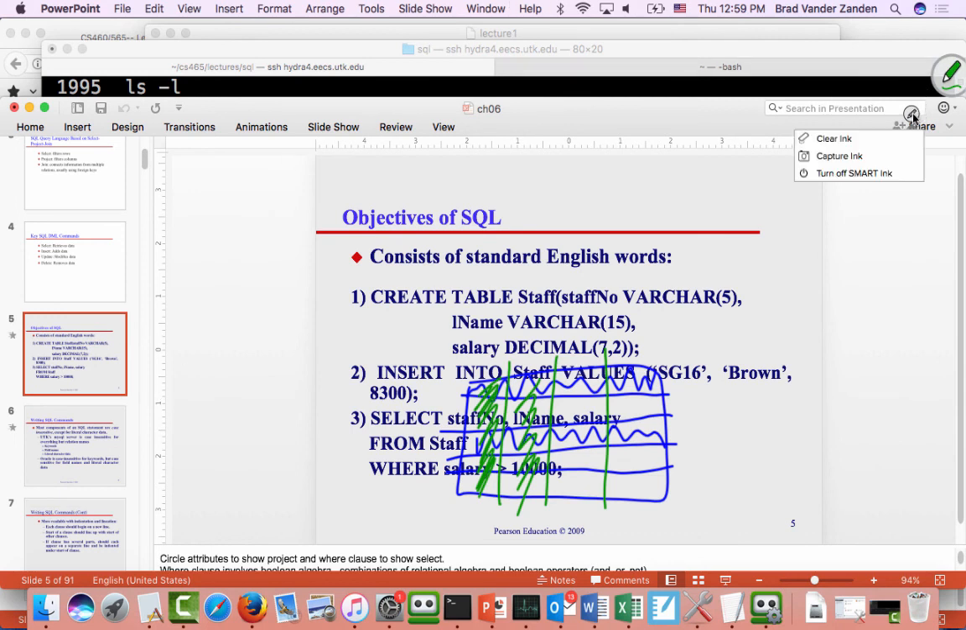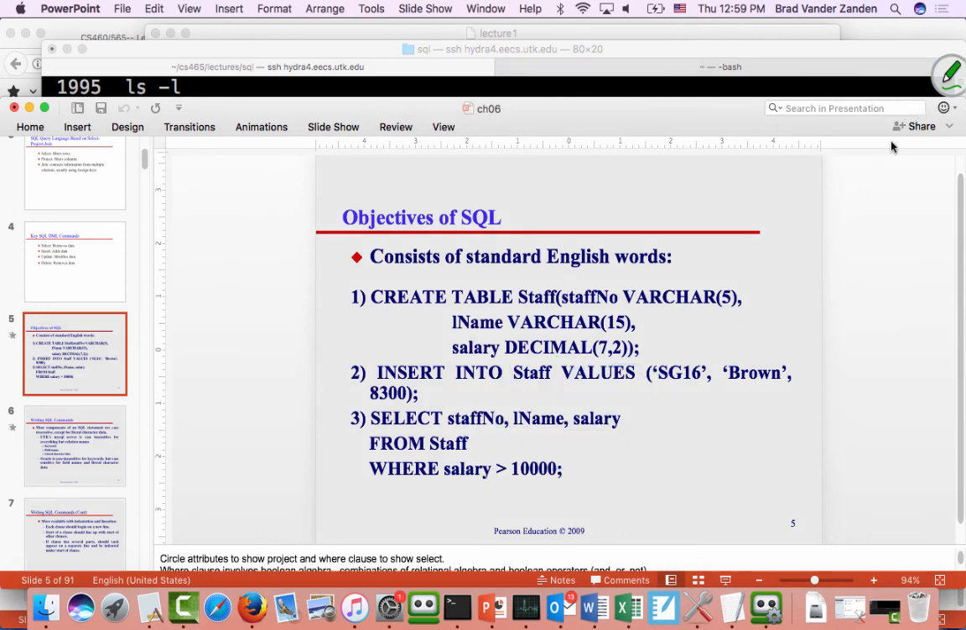So right here, this is the projection. It's saying that we want only these 3 fields. Now I understand those are the only 3 fields in this particular relation, but it could have been a subset. And then this is select. So this is the project, and this is the select operation. So that's filtering the rows so that we're only looking at people whose salary is greater than 10,000.